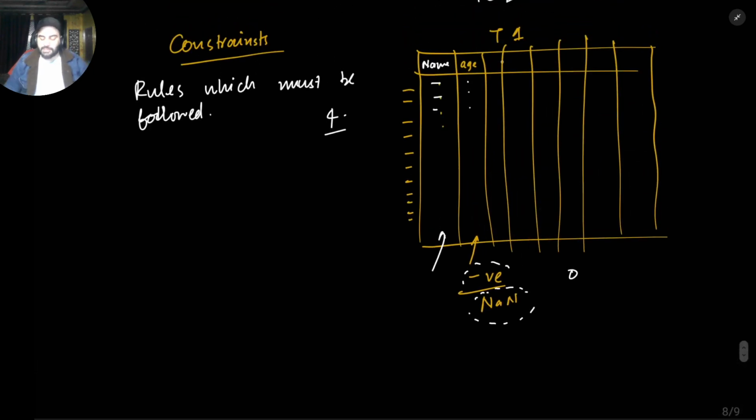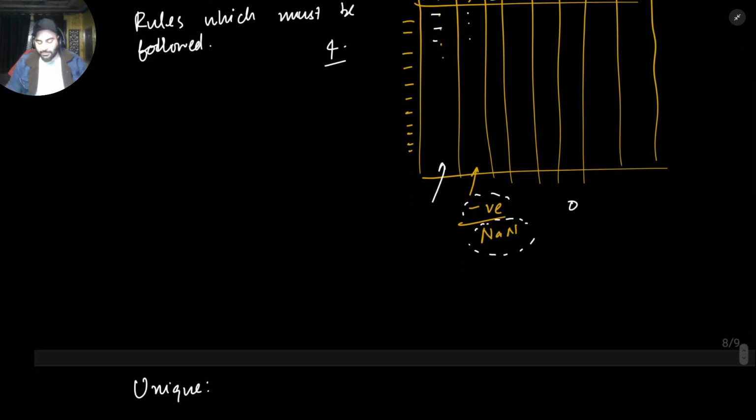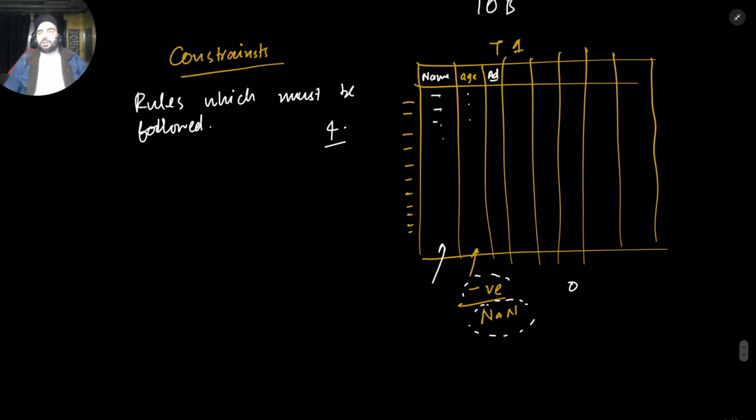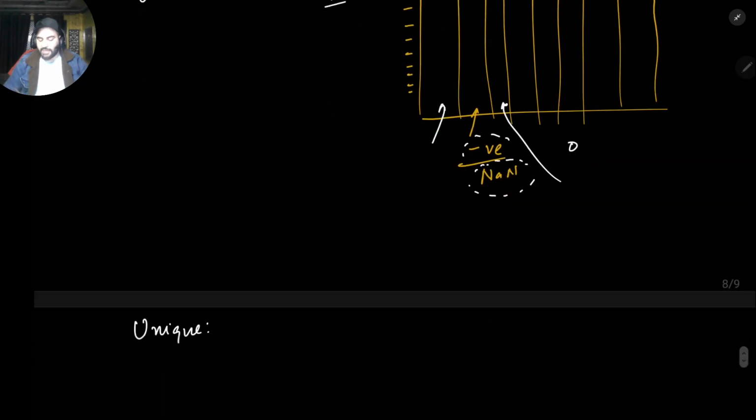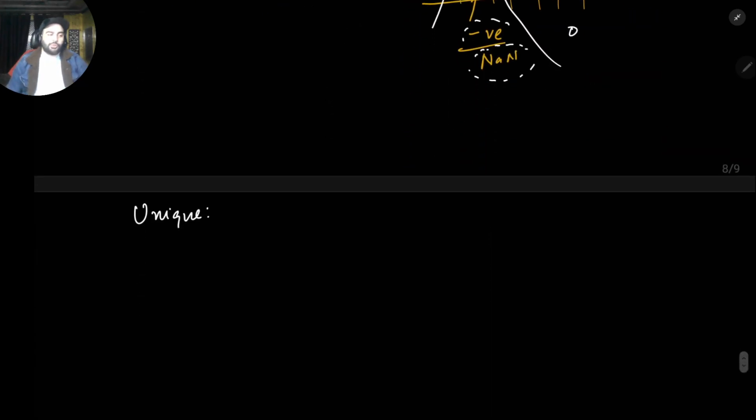Let's suppose we are making Aadhaar numbers. Aadhaar numbers are unique because each person should have a different Aadhaar number. So if we are making a database of Aadhaar cards, we'll put a constraint on this attribute that this must be unique. So unique basically means there should be no repeating values. There should be no duplicate values.